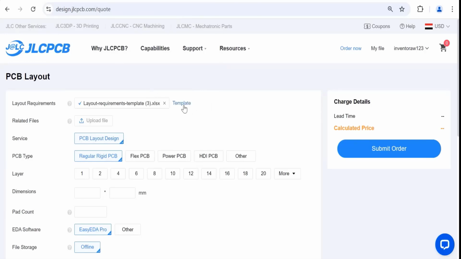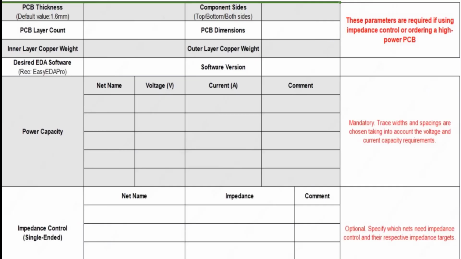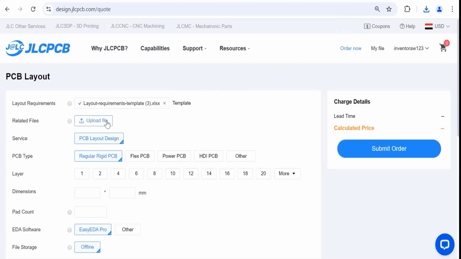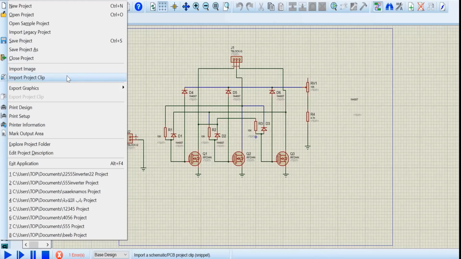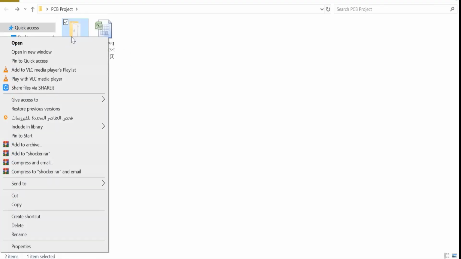If you don't have one, we've already prepared a template for customers to record their detailed demand. Fill out this template as much as possible before you decide to move on. Click on Upload File to upload a related file.